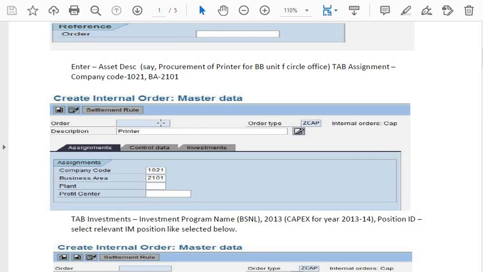For example, it is an HP printer or Canon printer. We will mention the model number, and you can also mention it if you want. The description will help you trace the asset in your asset register, so it is very specific here. In the asset description, say procurement of the printer for the broadband unit in the circle office. You can mention such a description also.